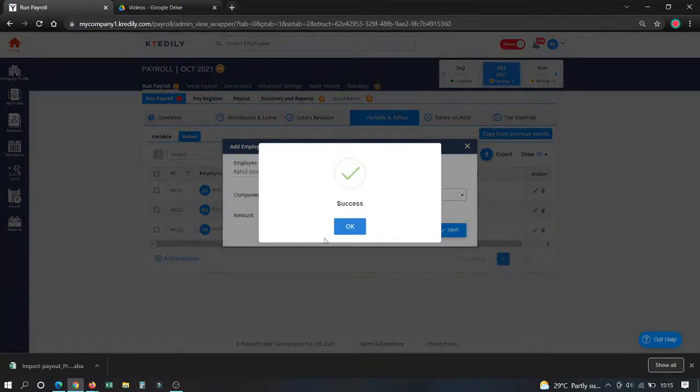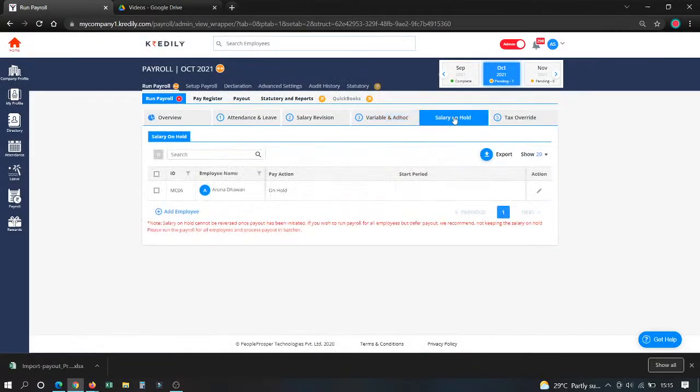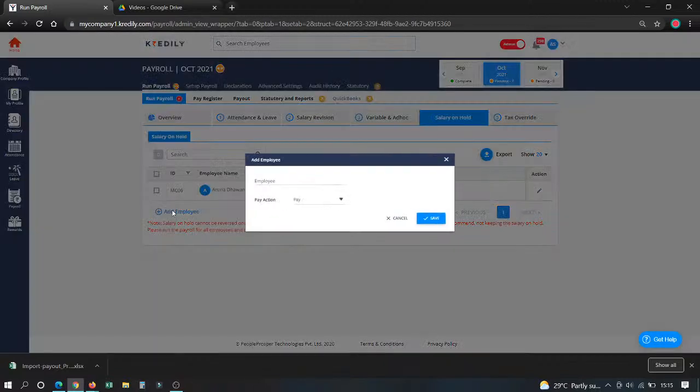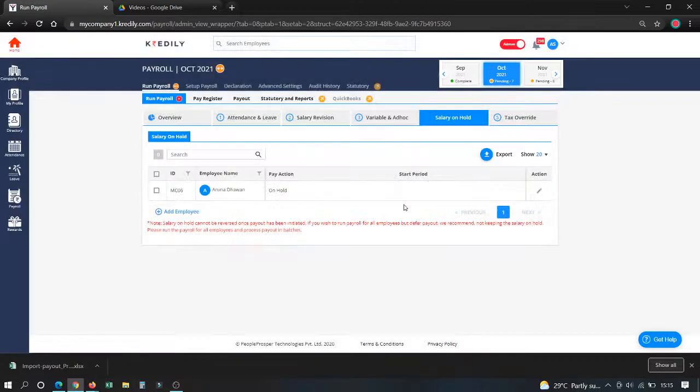Okay, and like this you can add any number of ad hoc components. And then salary on hold option will give you an option to hold your employee salary if in case you have employees who are absconding, you have employees who are not updating you about their salary details, and if you want to hold salaries for them for any given reason, you can click on add employee, select the employee's name, and make their salary status as on hold. I'm not going to do anything right here, just demonstrating this to you. But if you want to know, I have already held this employee's salary, Aruna Dhawan.